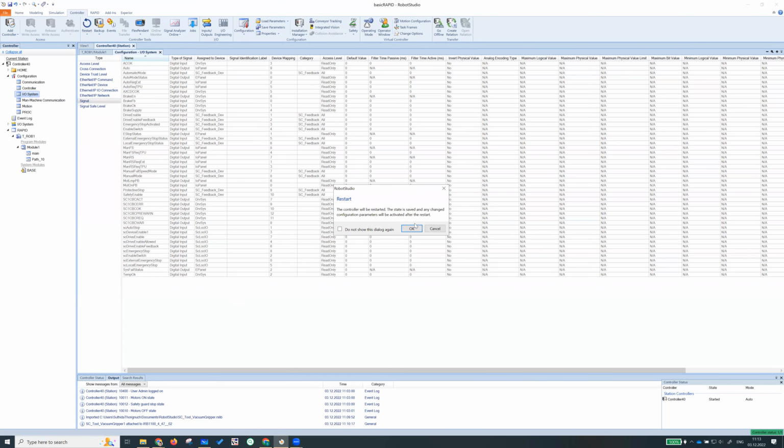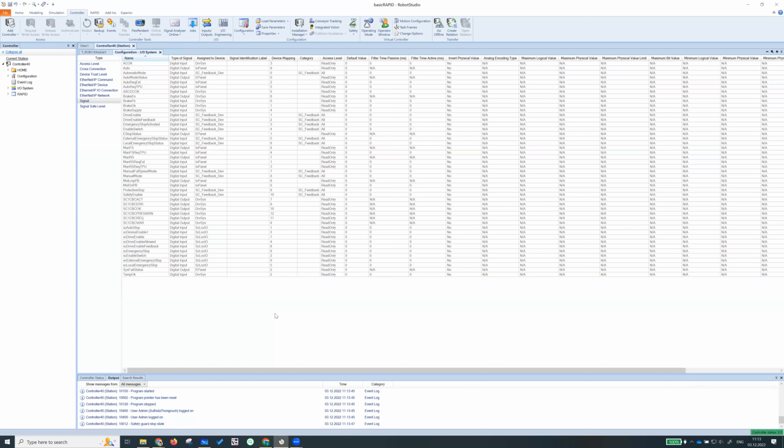And restart. Okay, here we have some default signals. But I'm going to add, like I said, one input and one output. What I can do is right click anywhere in the empty space and click on new signal.